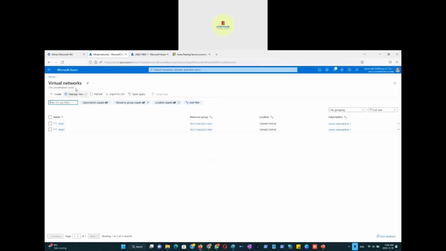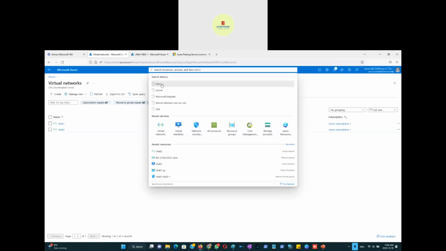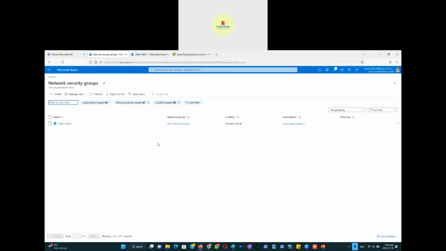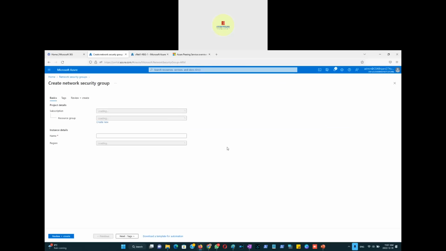Okay, we went for NSG, Network Security Group. We have VNet 1 NSG 1. Now I'm going to go for VNet 2 NSG 1, so I'm going to click the create button. This NSG acts like a firewall. It disallows traffic to and from wherever, right?